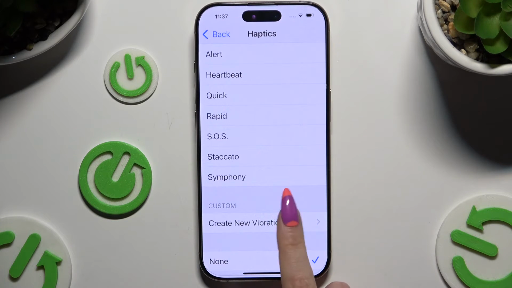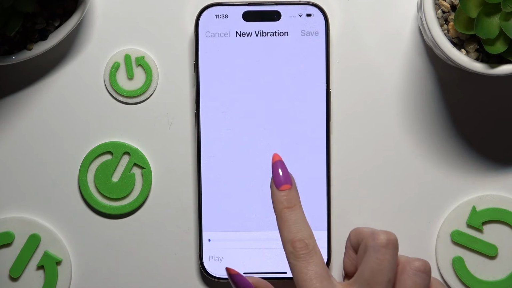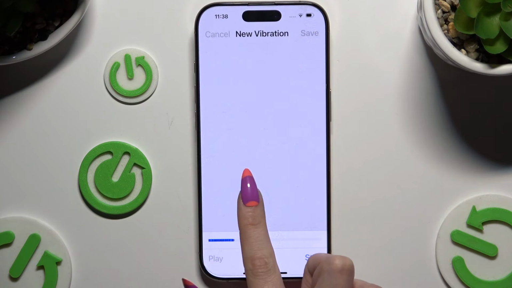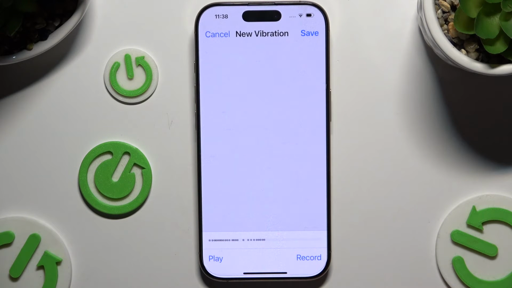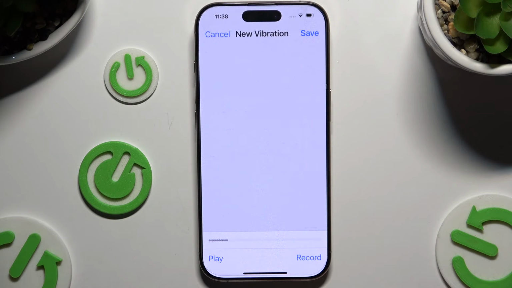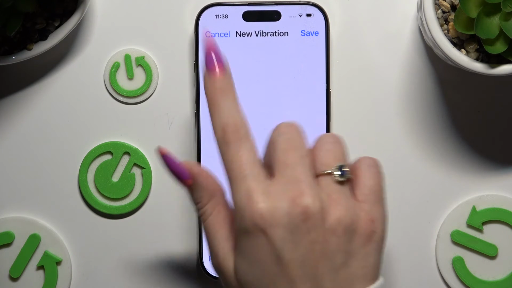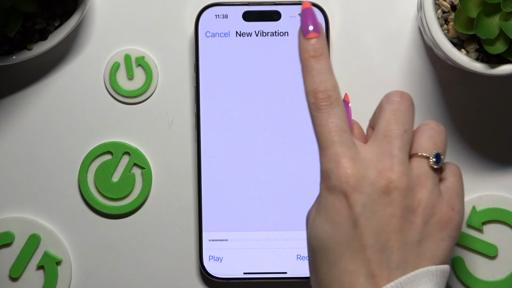To do that, click here, create it by tapping on your screen, and when you finish, hit stop at the bottom right corner. To listen to it, hit play at the bottom left one. To re-record it, record at the bottom right one. And then to discard it, cancel at the top left corner, and to save it, save at the top right corner.